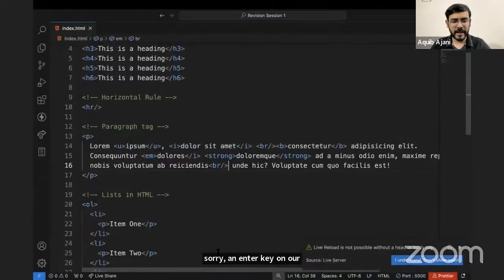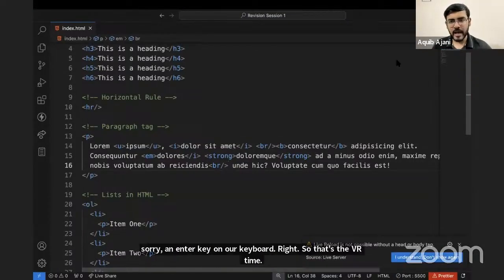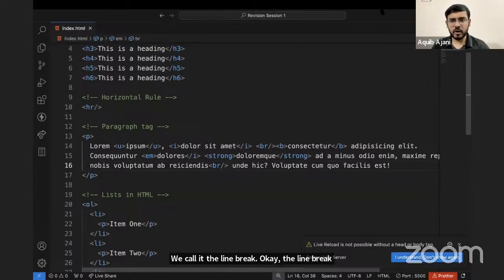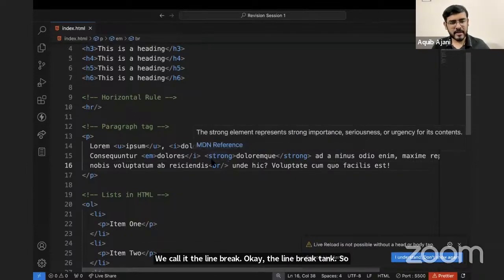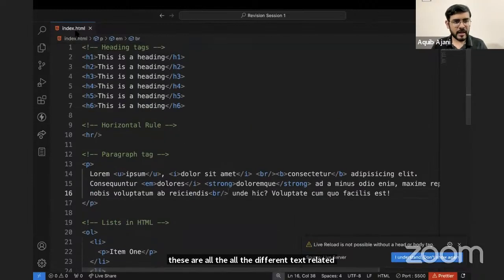We call it the line break. Okay, the line break tag. So these are all the different text related tags that we have available in HTML.